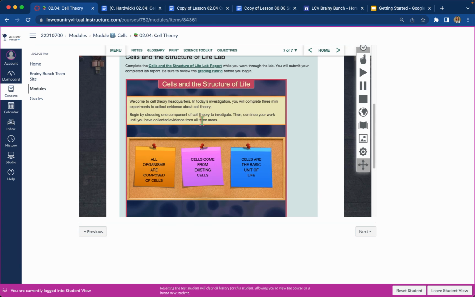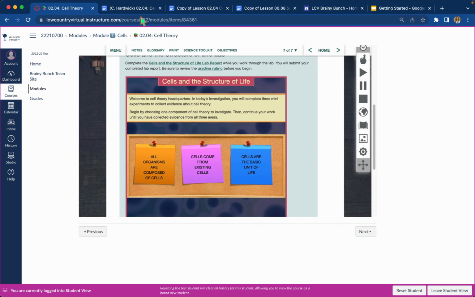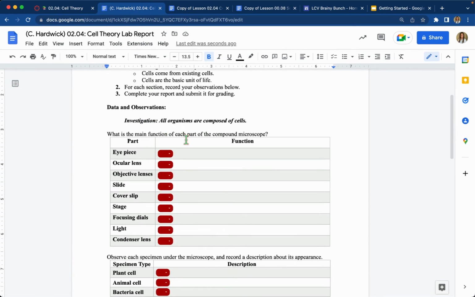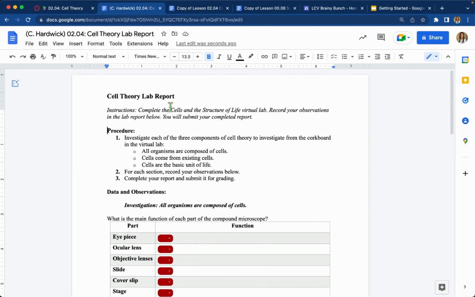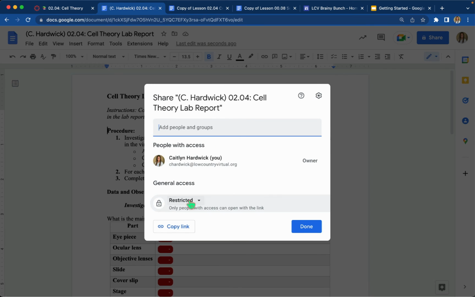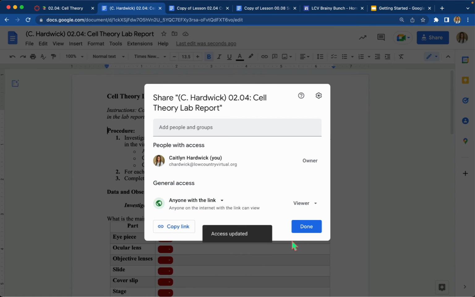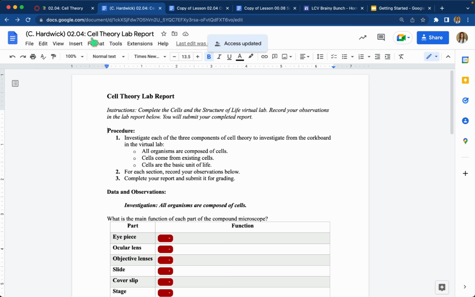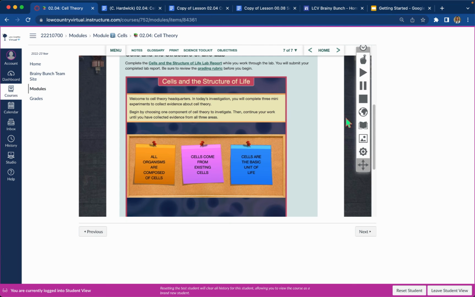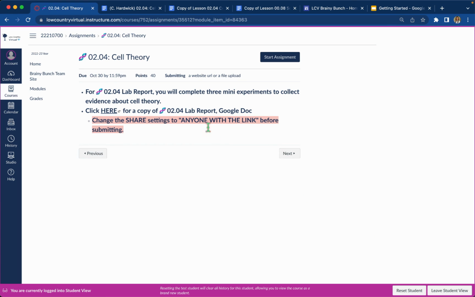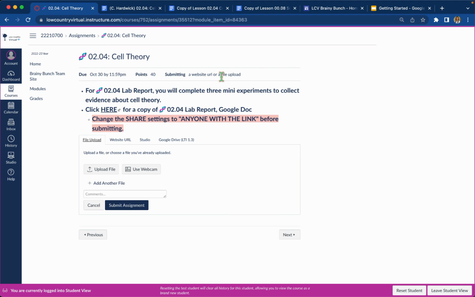So here's the lab. You're going to read the instructions and you're going to go through the lab as you complete this lab report. Once you have completed the lab report, you are going to click Share. Change the general access to anyone with the link, and click Done. Then to submit the lab report, you're going to go back to the assignment for lesson 02.04. You're going to click Start Assignment.